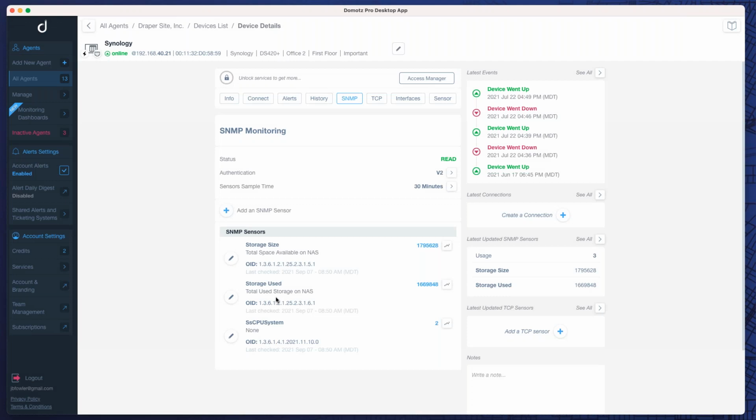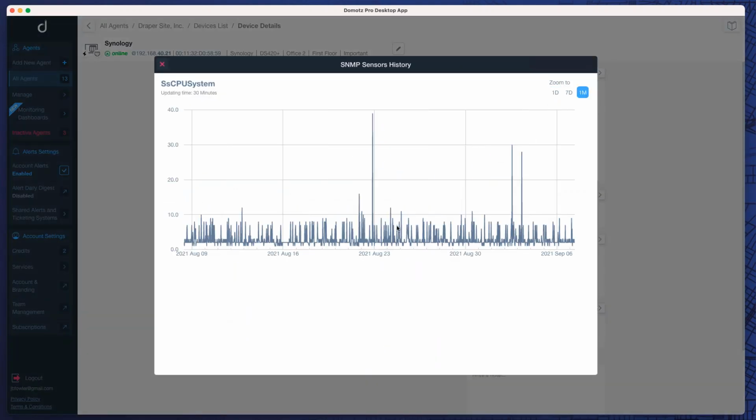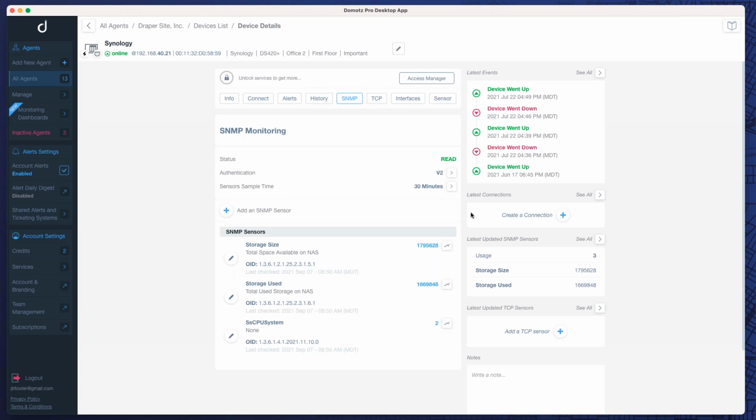We can set alerts on all these. We can look at CPU utilization on these systems, and we can set up alerts when we see spikes on the CPU utilization. So lots of power within SNMP.